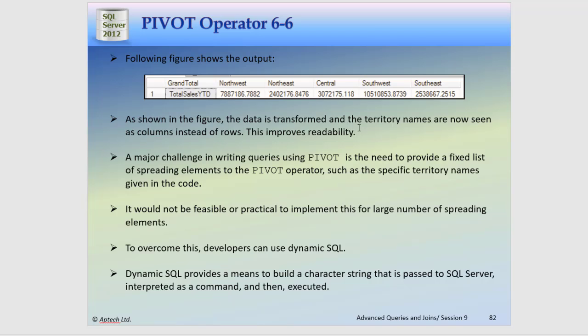To overcome this, developers can use dynamic SQL. Now, dynamic SQL provides a means to build a character string that is passed to SQL Server, interpreted as a command, and then executed.